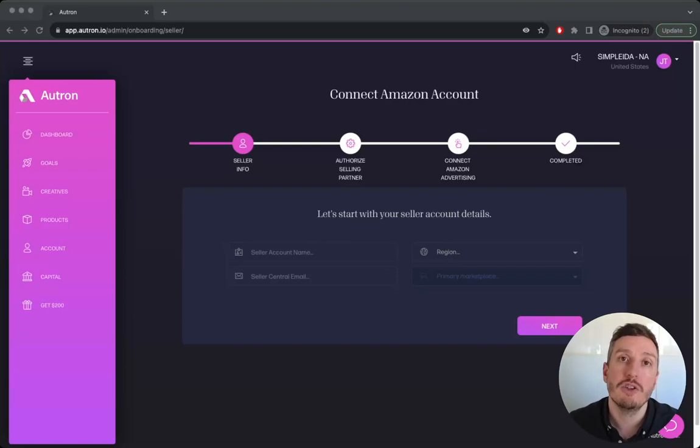So once registered, the next step is to connect your Amazon account. So there's two connections that need to be made. The first one is to Seller Central. So this gives Autron access to your product catalog so it can start to understand linguistically what your products are. So it looks at the descriptions, the titles of the products, the categories, and starts to figure out a strategy of how to advertise those products.